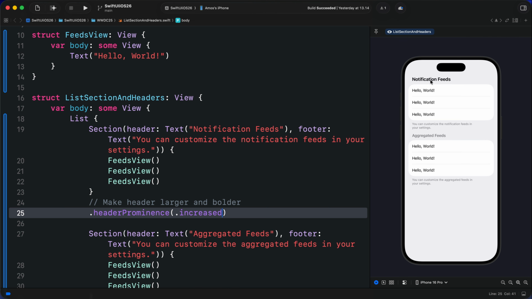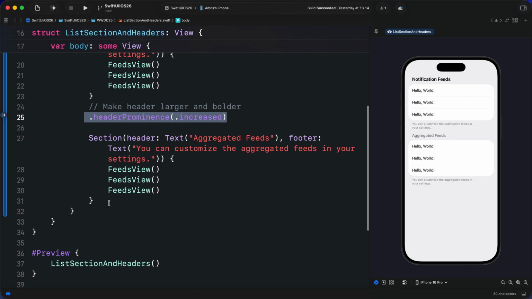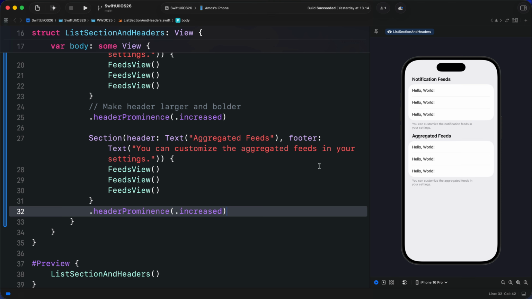Now we have made the first header larger and bolder. Let's copy the modifier and paste it here as well. So both are the same.